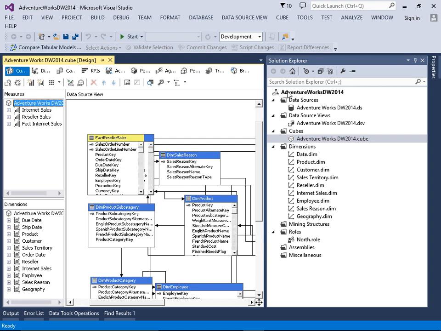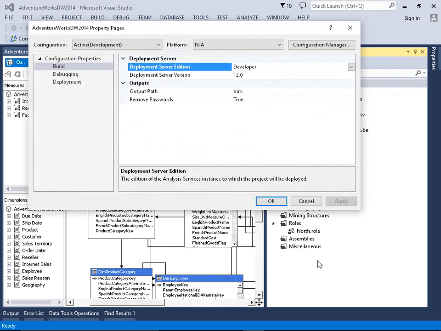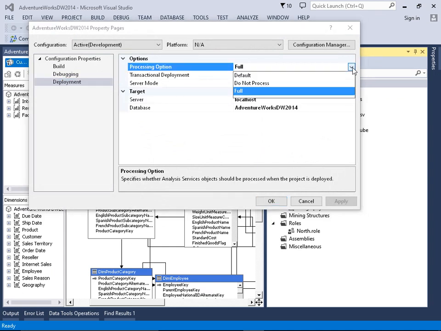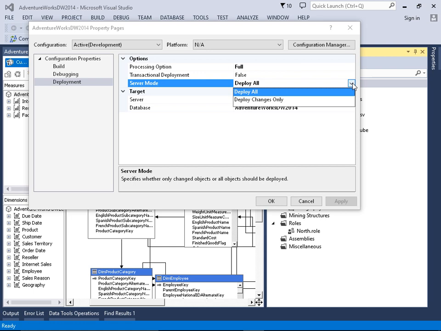First thing we'll do is right-click on the AdventureWorks DW 2014 project and go to Properties. We'll go to the Deployment option on the left and we can see our processing options: the default, do not process, and full. The next part we'll look at is the server mode, which has deploy all or deploy changes only. When developing, deploy changes only helps with the speed of the deployment of the cube, where it only looks for changes since last made.